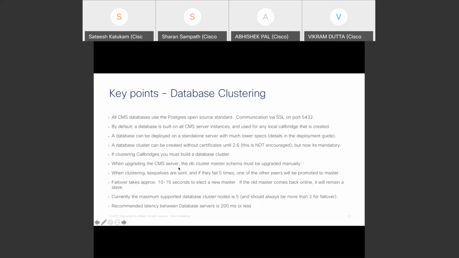Some of the key points. CMS uses Postgres as a database. It uses port 5432 when the databases are connecting to each other. By default, the database component will be installed on all the servers. There is no specific software to be installed. It comes along with your call bridge configurations. The database can be deployed on standalone servers, or in case you are going with 2 call bridge servers in a clustering setup, you can install the database on a standalone server with lower capacity or lower specifications.